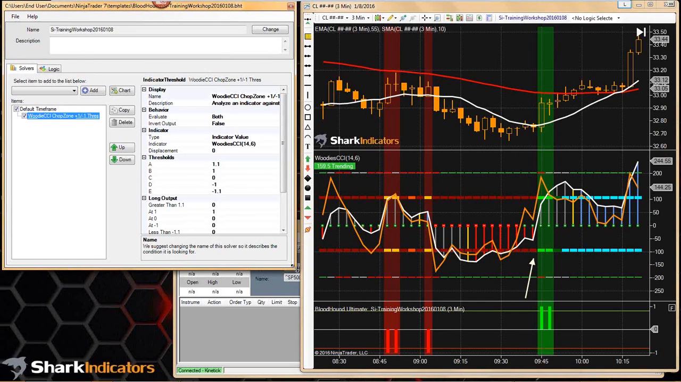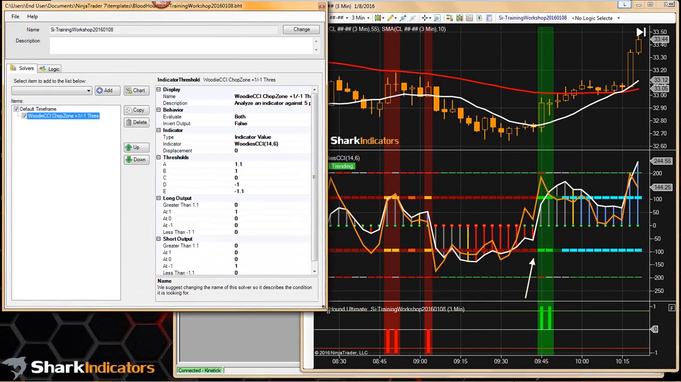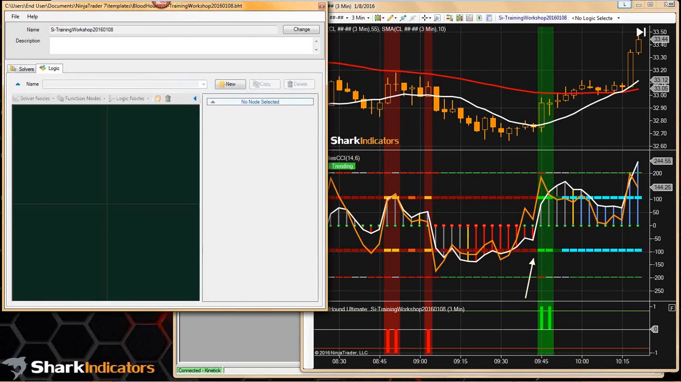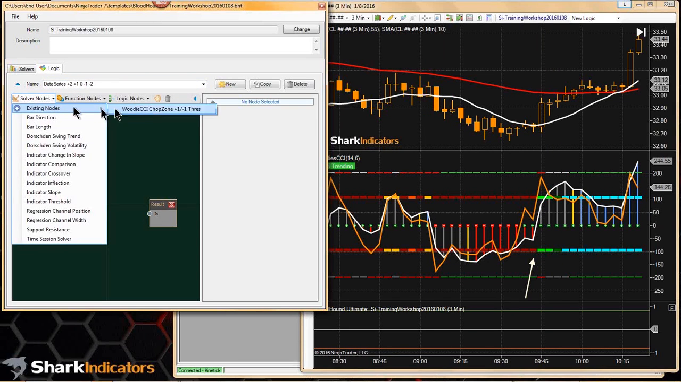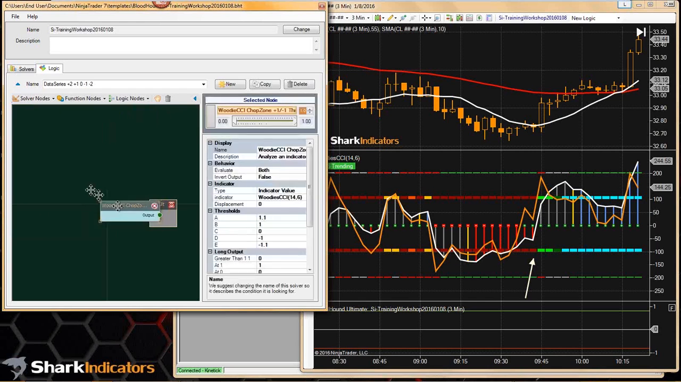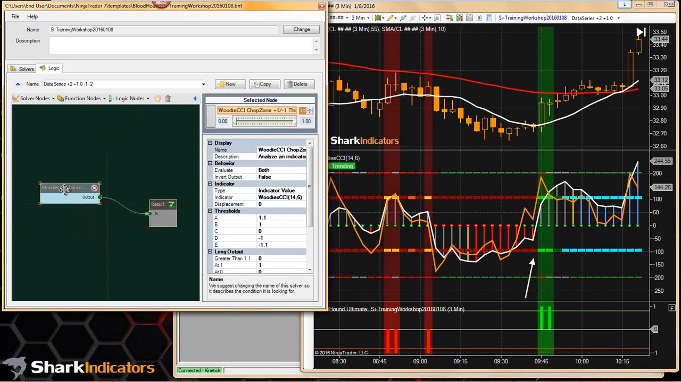Okay, so where we left off was we've got a threshold solver that's detecting a +1 or a -1 only. So it's time to start working on the logic board here. Alright, so let's add this threshold solver on here. We've got that one working so far.